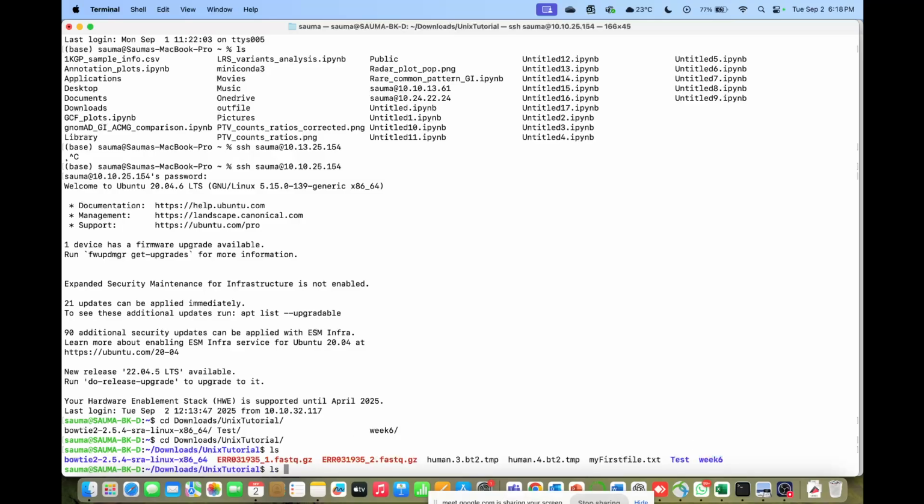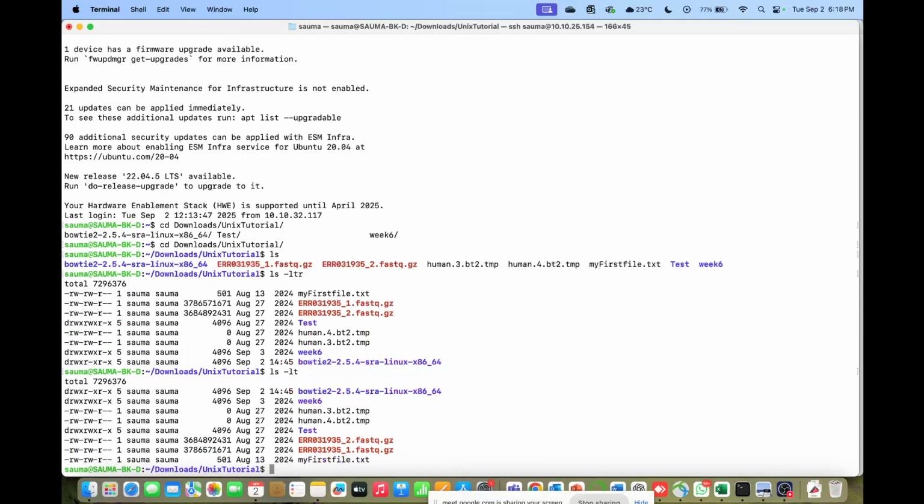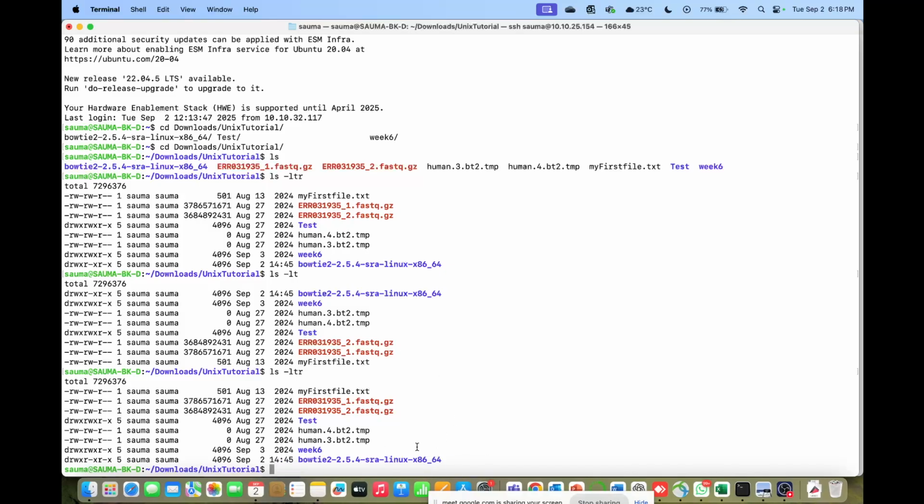Now, if you want to sort them by time, if you do ls -lt, it will arrange them on the basis of the latest edited folder or file coming on the top, and the oldest file at the bottom. If you do ls -ltr, it switches it. So the oldest file comes first, the newest edited file comes at the bottom. Right. So cd and ls are very important commands that we use on a daily basis.